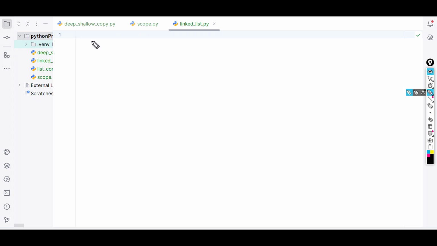This is day 15 of our 30 days code challenge and today we're going to learn linked lists in Python. What is a linked list? It is a linear data structure, just like an array. But the way data is stored is different.